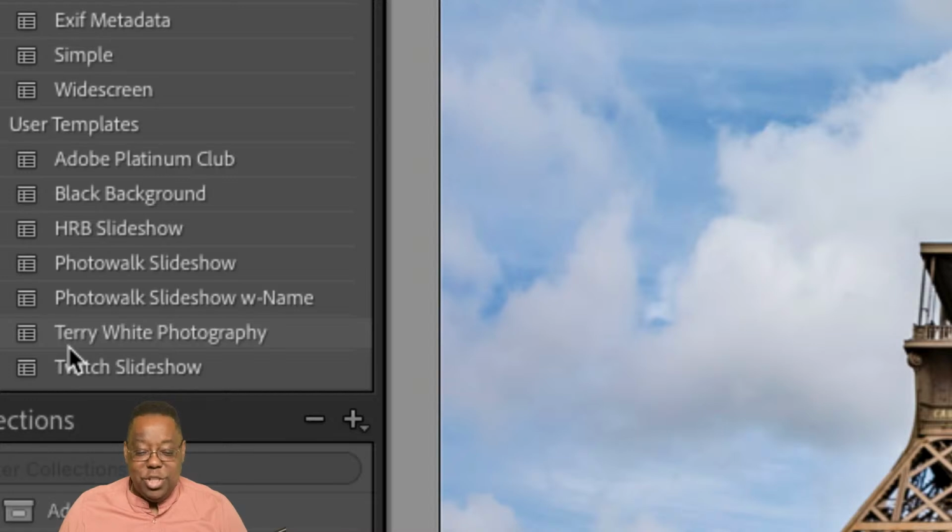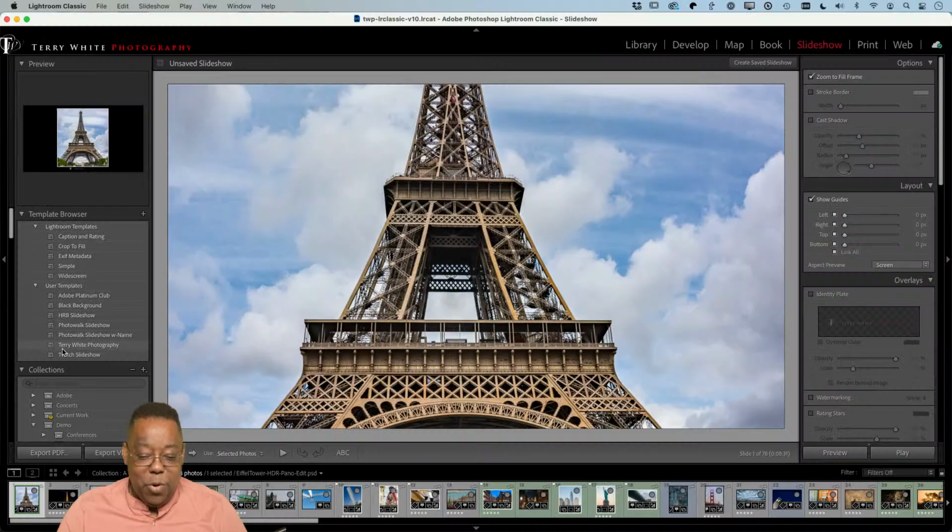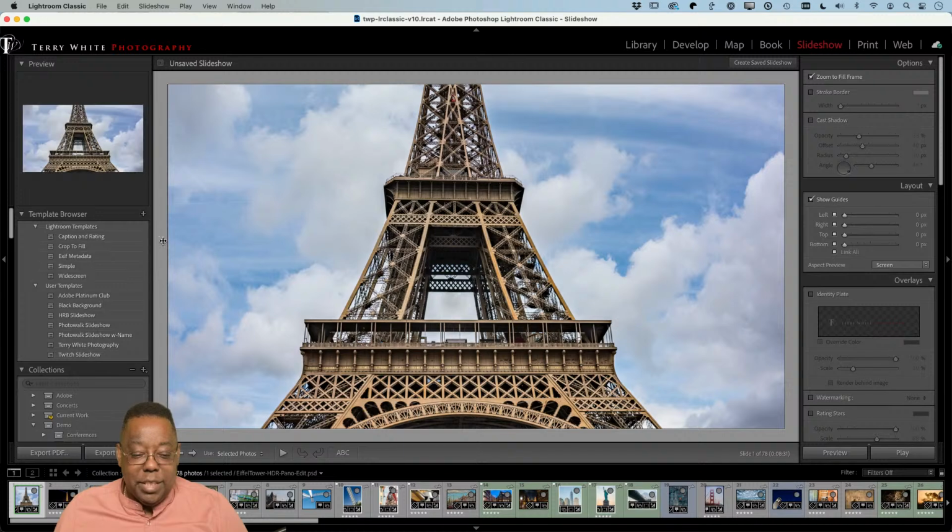So in other words, once you get one of these set up the way you want, you can just save it as a template, and that way you don't have to reset these settings every single time. And we're going to talk about music, but even if you add music, it'll be a part of your template. So you don't have to go look for those songs every single time. And by the way, you can also create a saved slideshow.